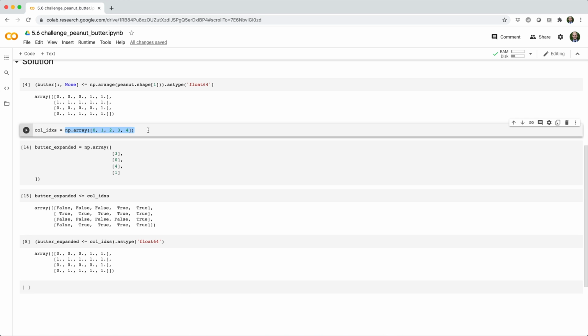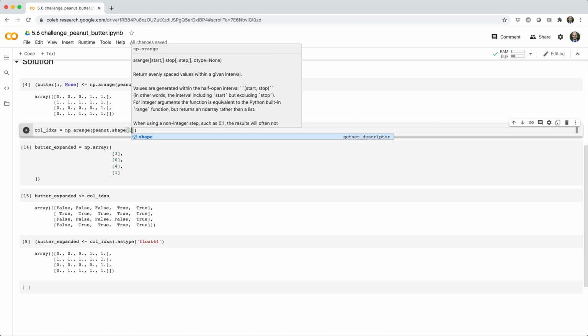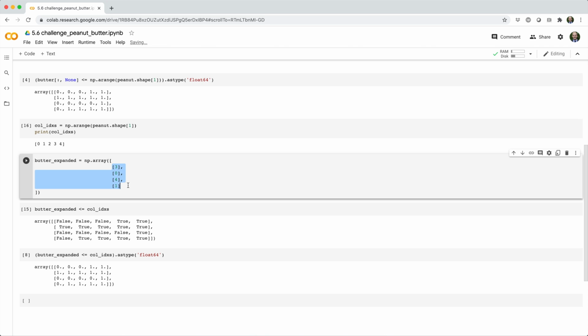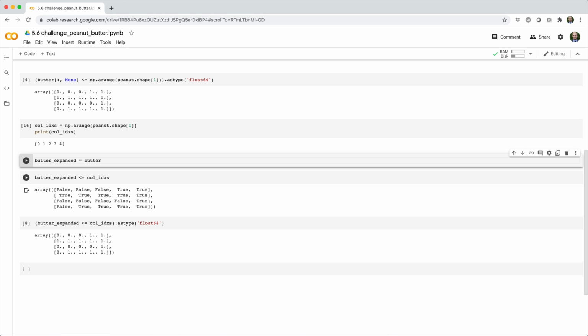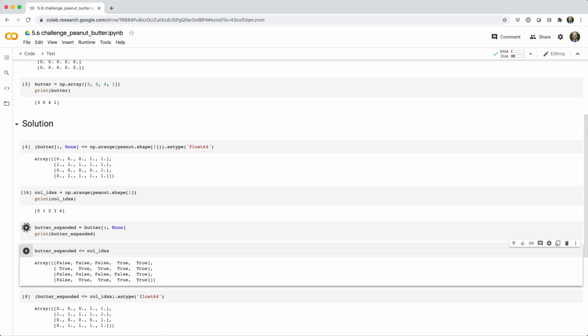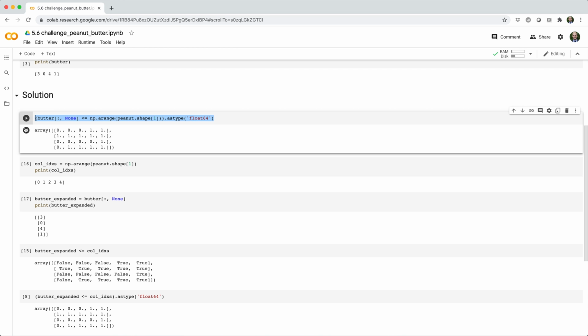So instead of doing this, we could simply replace this with np.arange and then the number of columns in the peanut array. So we'll say peanut.shape square brackets 1. And let's go ahead and print col indexes. And then here, this comes from the butter array. So what we'll do here is we'll say butter open square brackets colon comma none. And this reshapes the butter array into a 4-row by 1-column array. And then we just put those pieces together to get this statement here, which gives us the result.